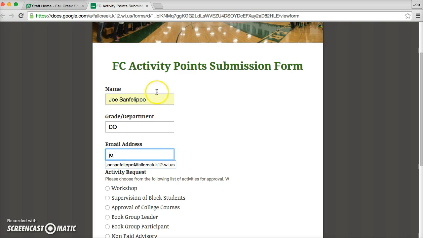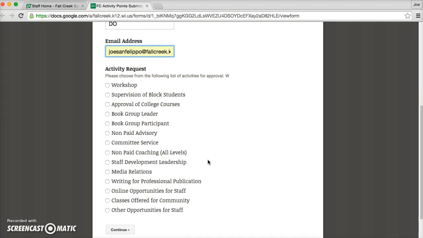And then you do have to put your email address in, and the reason is because this will help us to interact with you when it comes to some of the forms that we send out later, so I appreciate that. But then when you pick an activity request, these are no different than the ones that we've used in the past, but they'll take you to different places.